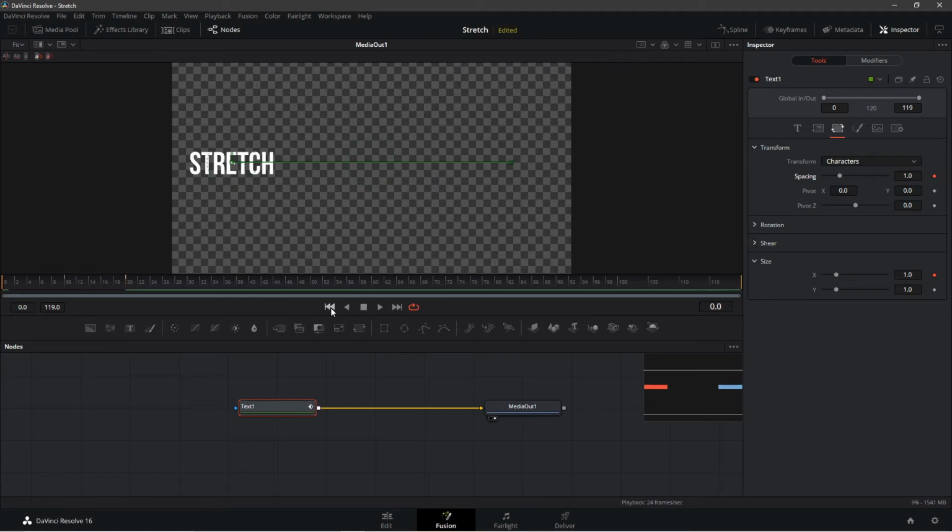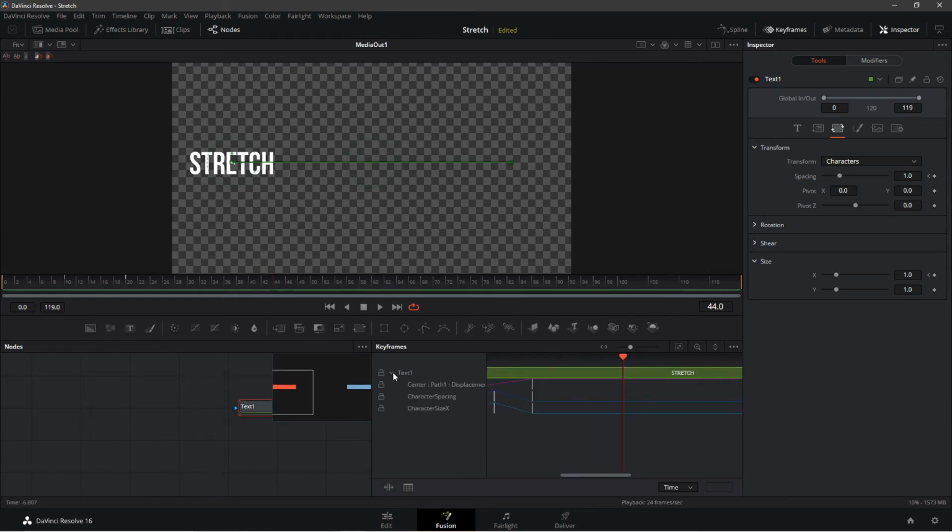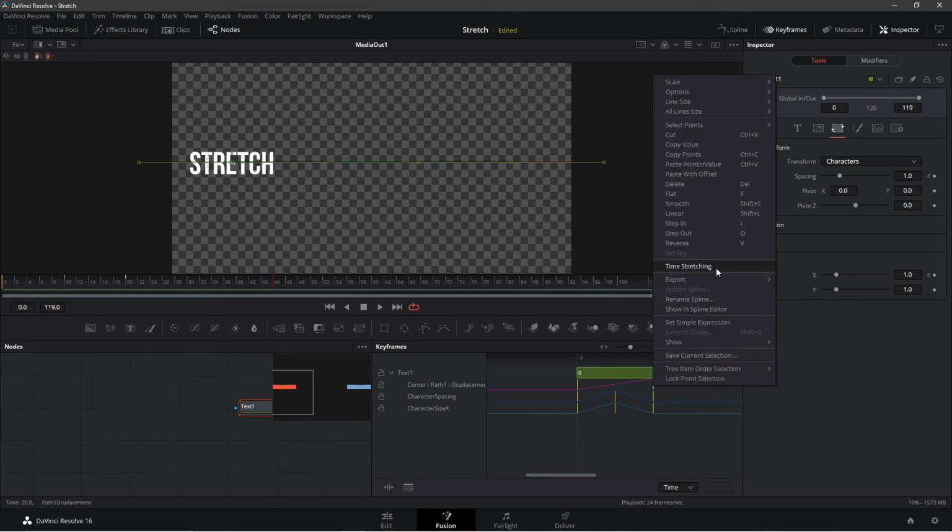So now if you play, it's stretching, but I think it's a bit faster. If you want to adjust the speed later, you don't need to do the keyframes again and again. So go to this keyframes tab here, open this drop down. Now select all the keyframes, right click and select time stretching.